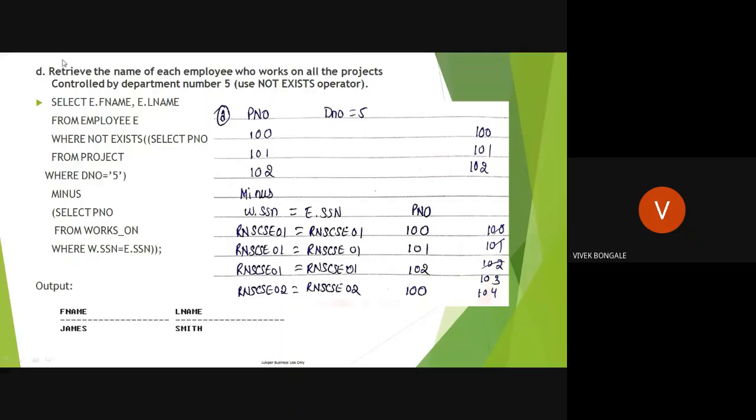Fourth one: retrieve the name of each employee who works on all the projects. While reading out the query, first we need to understand what we need to write. Retrieve the name of each employee. We need to retrieve the employee information, right? Who works on all the projects controlled by department number 5. That is, who are all the employees working in department number 5, we need to retrieve.